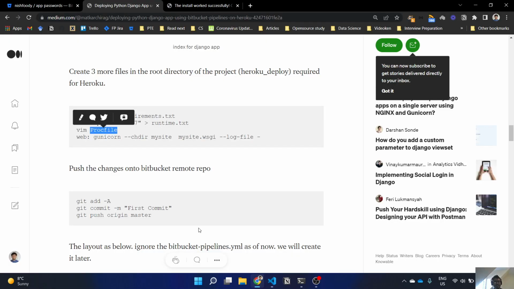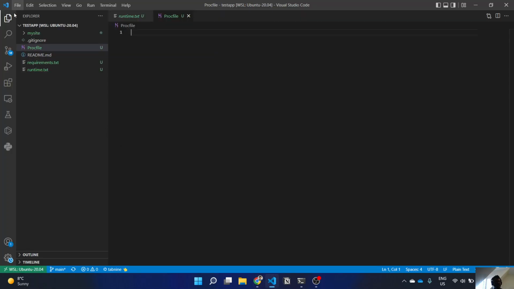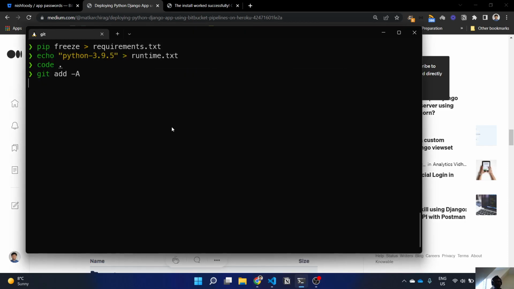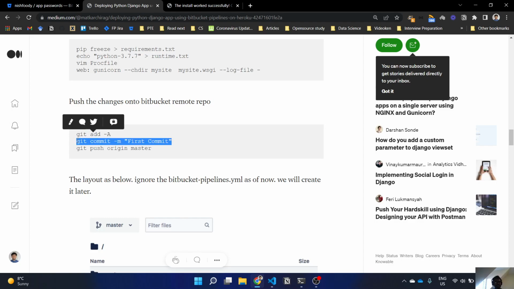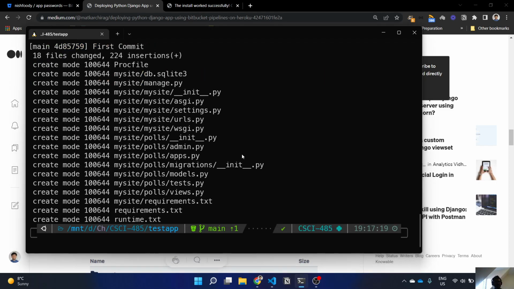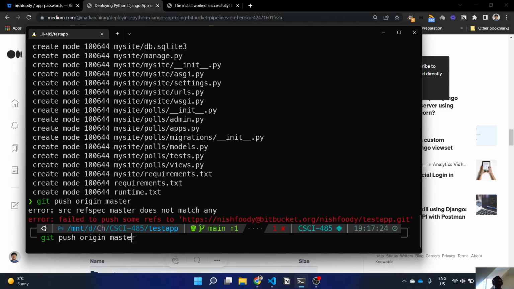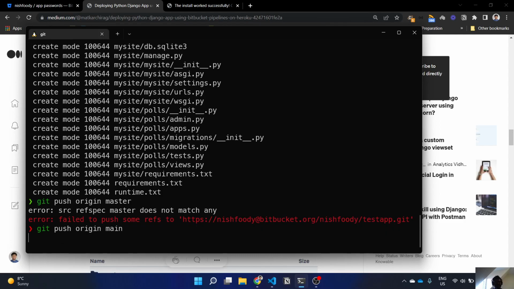So if you go here, it will say the file name is Procfile, P-R-O-C-F-I-L-E, unicorn, what is the directory, what is the folder, and simply copy paste this. Once that is done, you have to push the changes. So go to your Git and git add all, go to your commit and do your first commit, and go to your origin master. And in this, it is not master, my branch is main. So go to main and click.